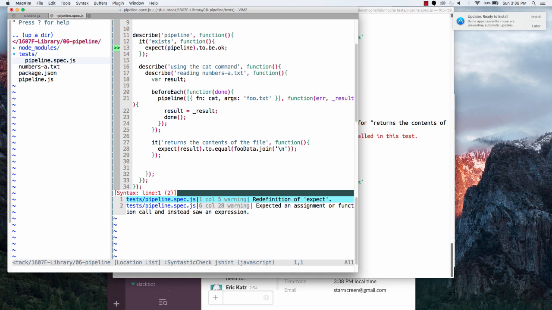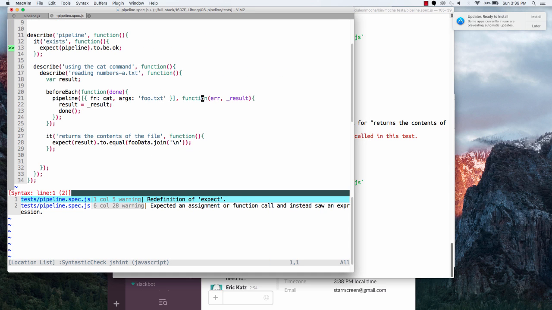And so what I'm going for here is, if I envision what this pipeline is going to do, I'm going to read this file, and my file is going to be numbers a.txt. And the way that my pipeline works is that I'm going to give my pipeline an array of what I call commands. And right now, I just have one command here. Eventually, I'm going to pipe these commands together, and that's going to be most of the work of the pipeline.